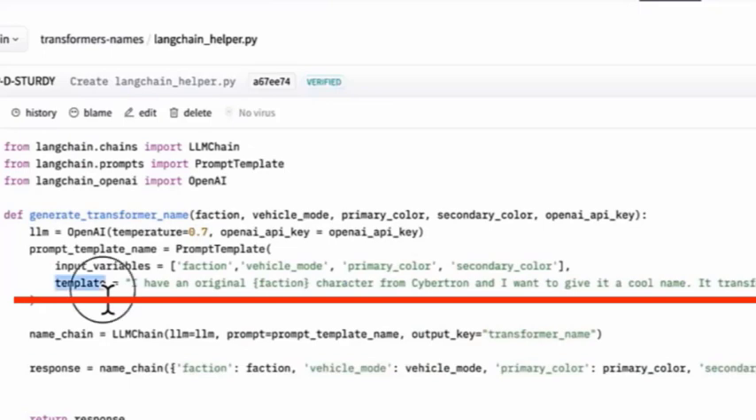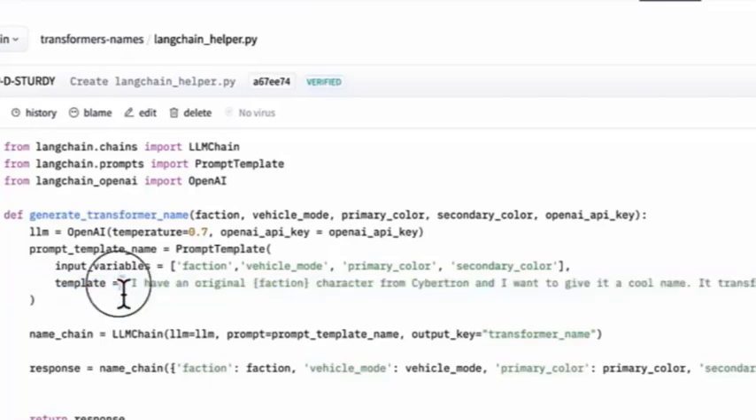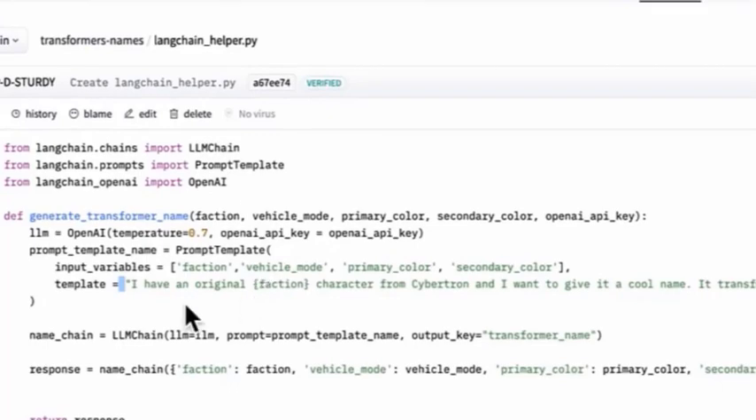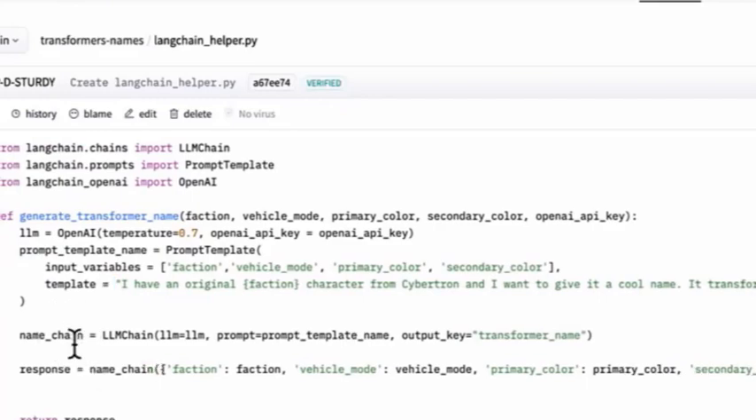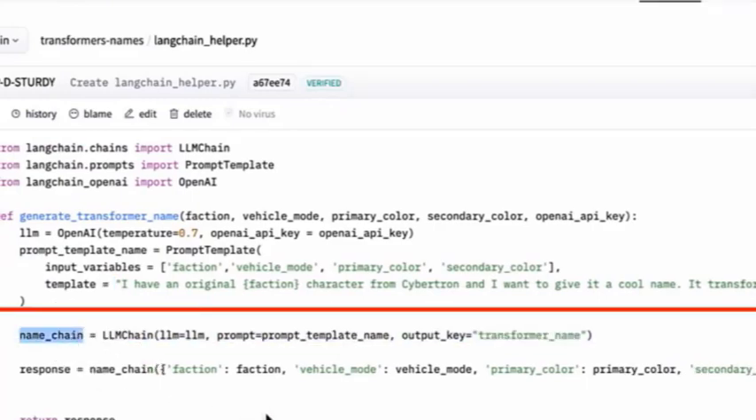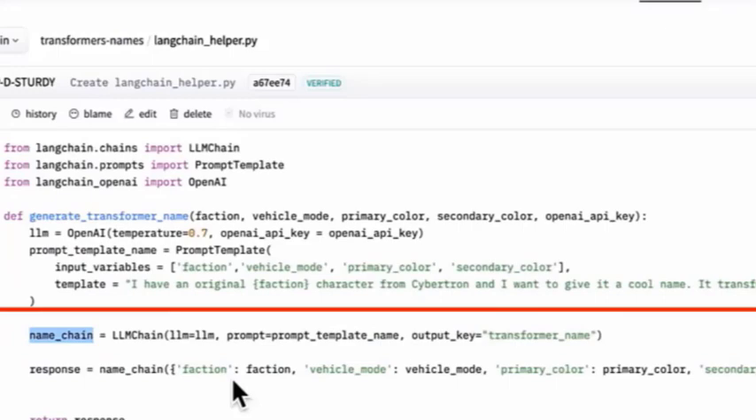So every time the whole thing is run, we are essentially feeding ChatGPT this template with the user-selected variables. And this is a little bit more LangChain setup. We set up the name chain, and from the name chain, we just get the response and return the response. Most of this is very well documented, and very easy to figure out.